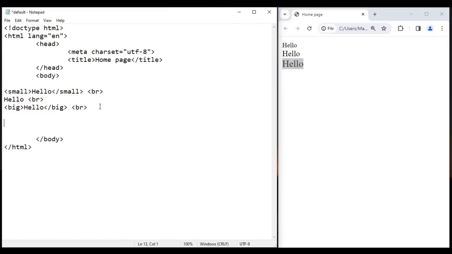Next, I want to display a star, then 10 spaces, then star, 10 spaces, and then star. If I save this, go to browser and reload, it displays 3 stars but with only 1 space in between. Because I told you, if you have multiple spaces, the browser collapses all those spaces into a single space, right?